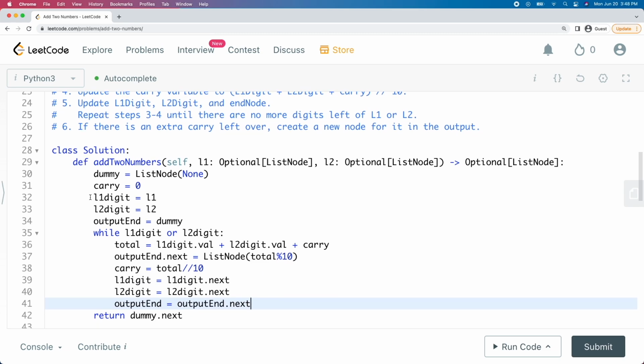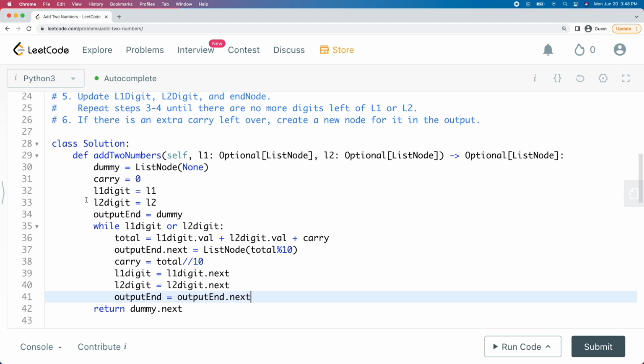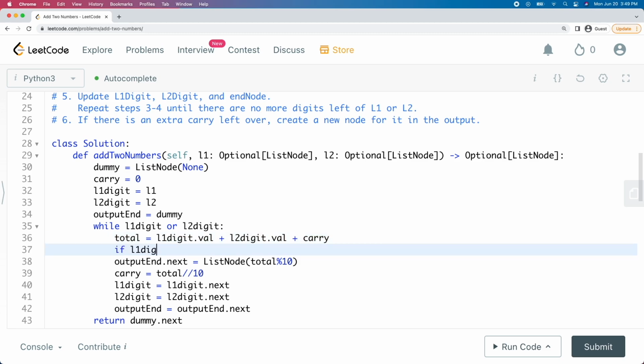Okay, so this adds a little bit of complication into our code, since at any given point, L1 digit or L2 digit could be none, since L1 and L2 might not have the same number of nodes. So L1 might run out of nodes before L2, or L2 might run out of nodes before L1. So in order to avoid errors, anytime we use L1 digit or L2 digit, let's first check to make sure that they are not none.